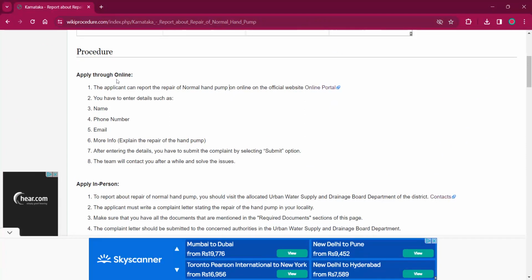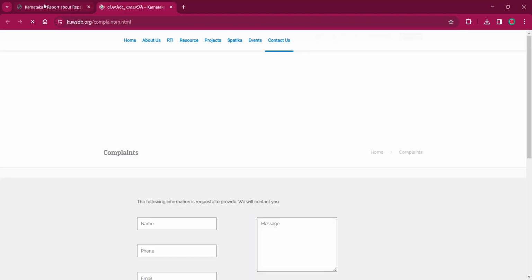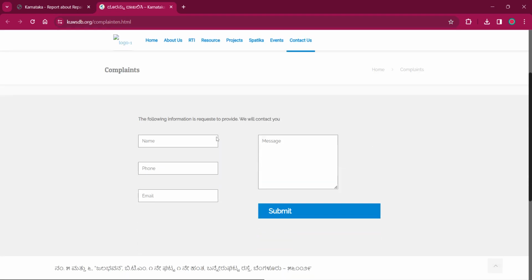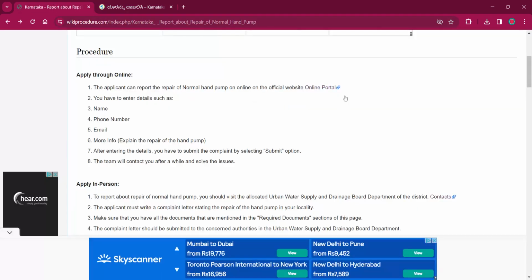This procedure can either be applied online or applied in person. For applying online, the applicant must click on the link over here to lead to the online application page. Here, enter the name, phone number, email, and type the message, which is the report you're about to give. Enter it in detail and click on the submit option. Once it is done, the procedure will be completed and you will be contacted by concerned authorities regarding the status of the report which you gave.